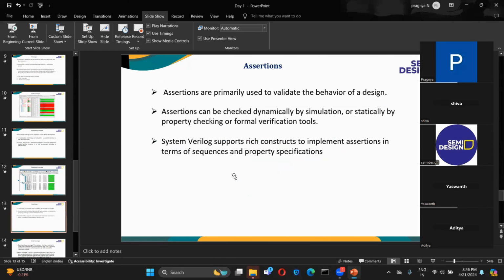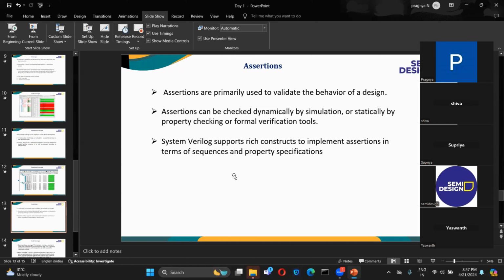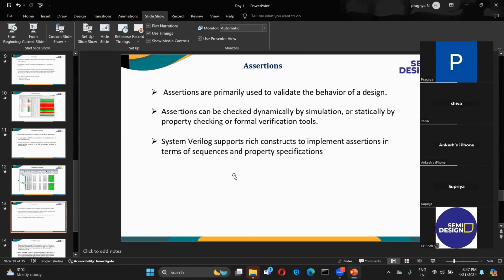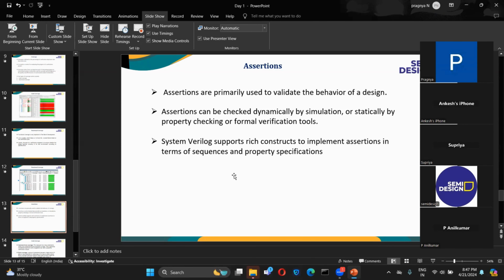Okay. Then come the assertions. Usually assertions can be checked dynamically in the simulation or statically. Does anyone know what assertions are? I would like to hear from any one of you. What are assertions? Why do we need assertions? Am I audible? Yes, you are audible. Ma'am, assertions are basically a true block of statements.